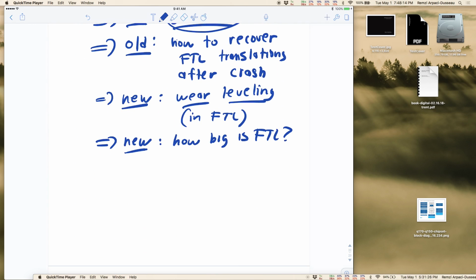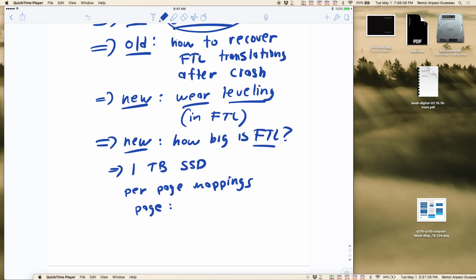FTL, how big is it? How can we compute how big it is? Let's say we have a terabyte SSD. Anybody have a big SSD? Like 512? You can get a terabyte one now. Terabyte SSD with per page mappings. Let's pretend for simplicity that a page is 1 kilobyte. Sorry, not 1 megabyte, 1 kilobyte. So how many mappings?